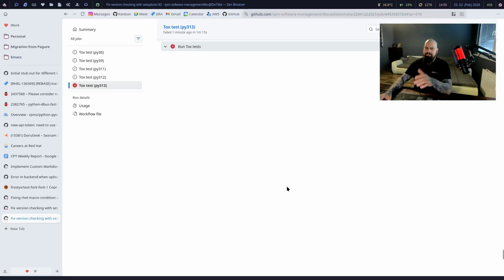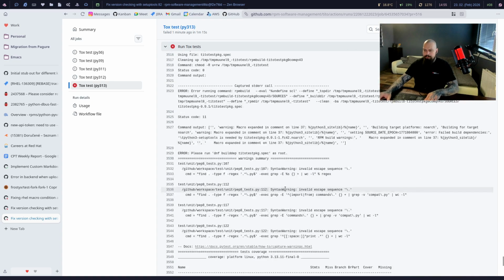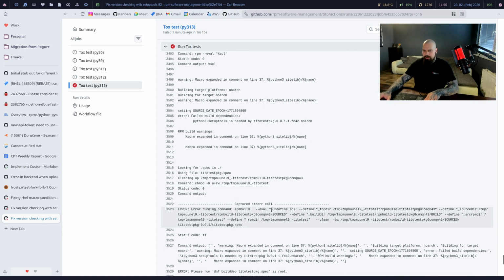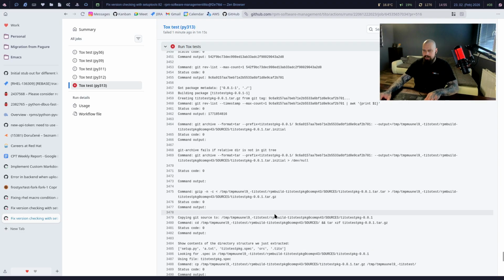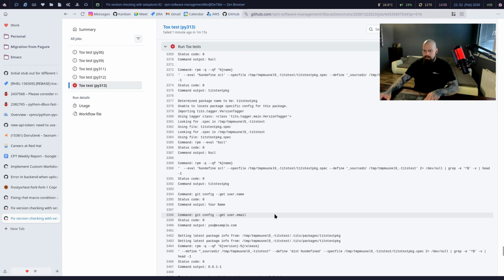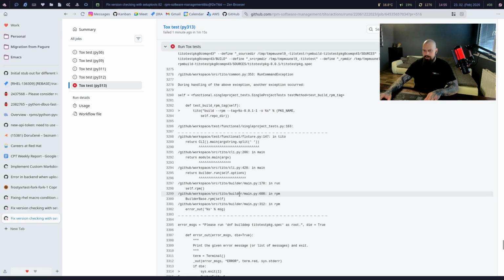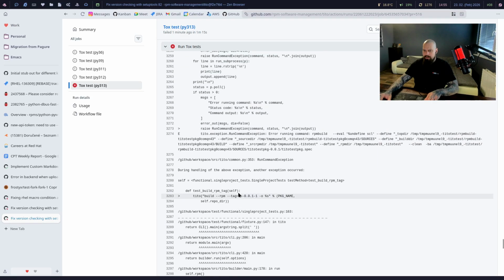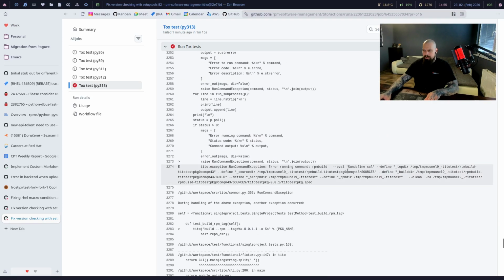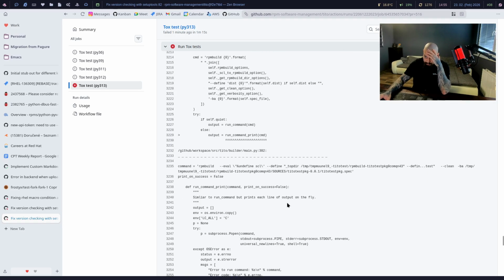I mean, maybe we could have found the problem if scrolling on GitHub didn't suck as much. I don't want to finish the sentence. Here is some error. During handling of above exception, another exception occurred. I hate these.